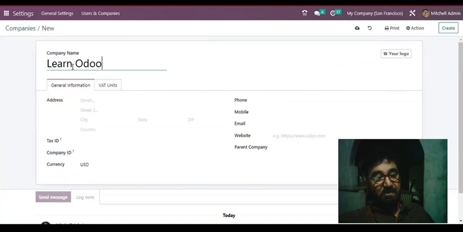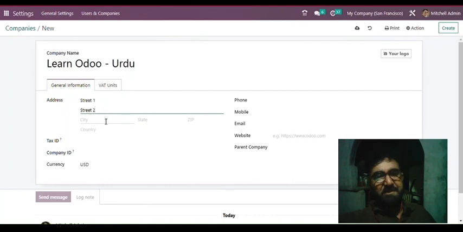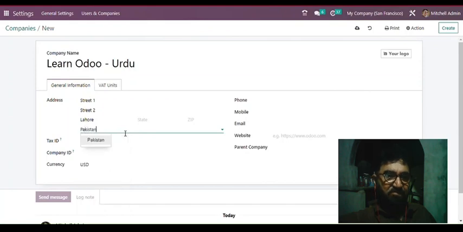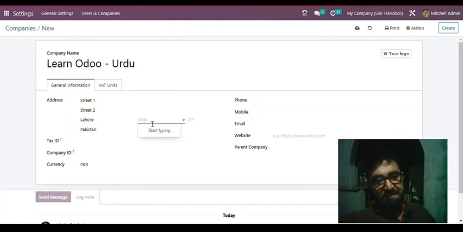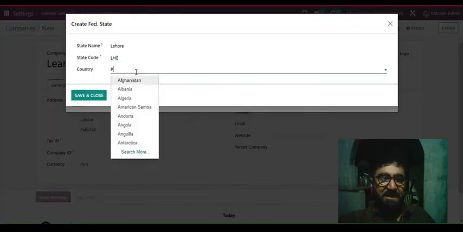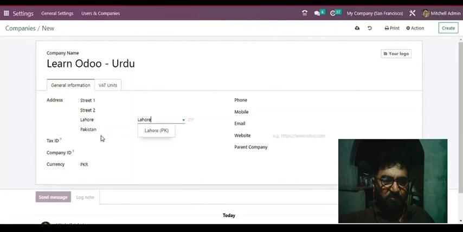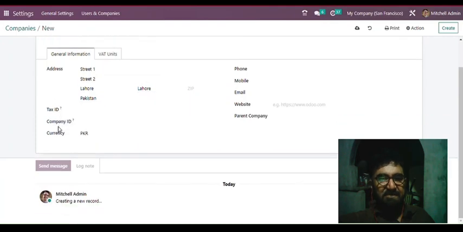The name of our company is Learn Odoo Urdu. Now the first setting that we give is street 1, the second line is street 2, the third line is the city, the fourth line is the country, Pakistan, and the fifth setting is state, and I'm going to give Lahore. And if the state is not available, you can create one on the go. It's that easy, guys. So we have created it, that's it. Now next time when we select a state, it will automatically give us Lahore.